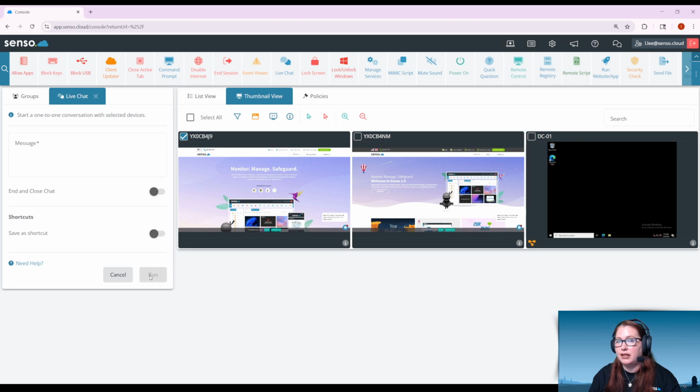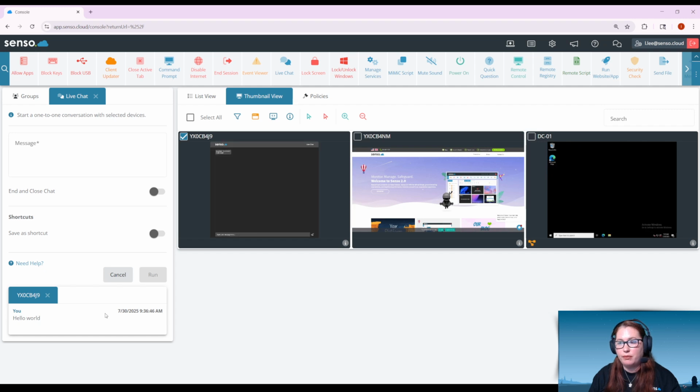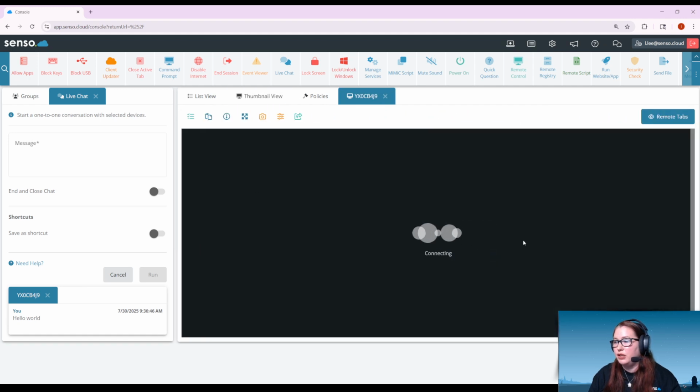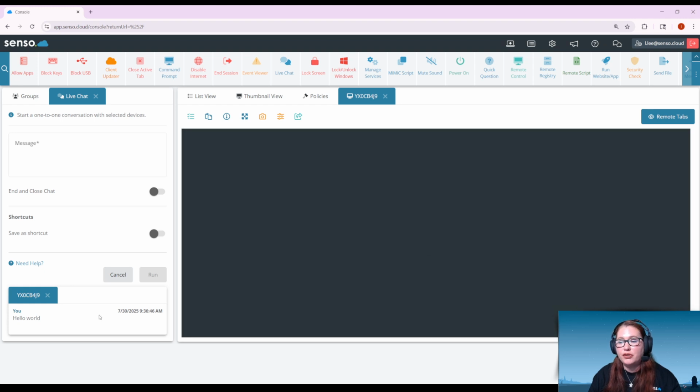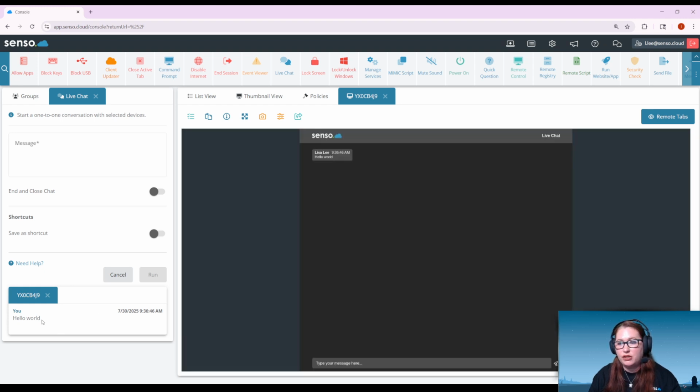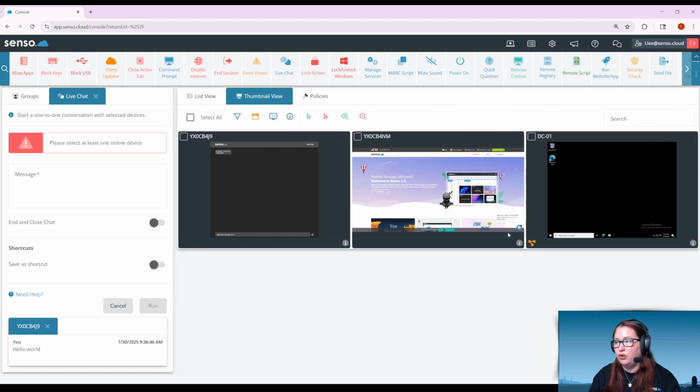I'm just going to click run, and you'll see down here at the bottom some information about the back and forth. Right up here at the top, you can see what is presented to the student, what's going to be on their screen, and then you'll also be able to follow along the conversation below the panel, right here where it says hello world, and then down here it says hello world. So you can keep track of the conversation in two different areas.